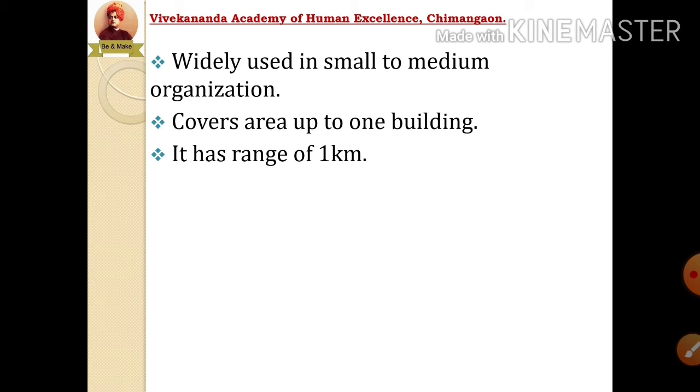Mostly this kind of network is used in schools, colleges, MNC offices, or if we have 4 or 5 buildings together, means a group of buildings, we can use this LAN network.